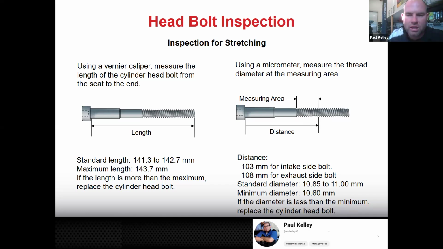Now, if you think about it, it's kind of like gum. If you're chewing, you take a piece of gum out and it's kind of thick, but if you stretch it, the gum gets thinner. So you can measure the stretch not by the length, although you could in this one, but also by how thin it gets, like this in the middle. If your gum has gotten thin, you know it's stretched. If this bolt measurement right here is thin, that bolt is stretched. It should be 10.85 to 11 when new, but the minimum is 10.60 right here. If it's below 10.60, replace the bolt.